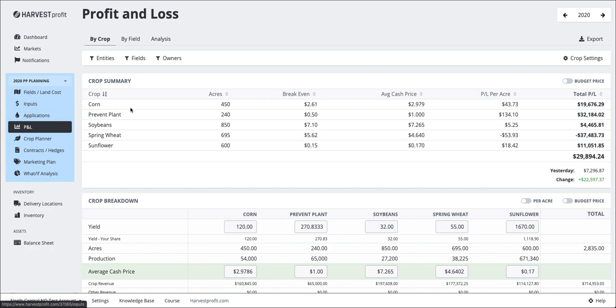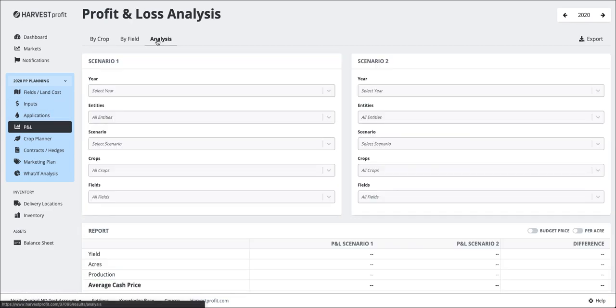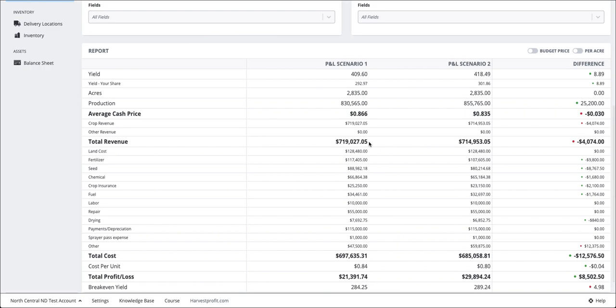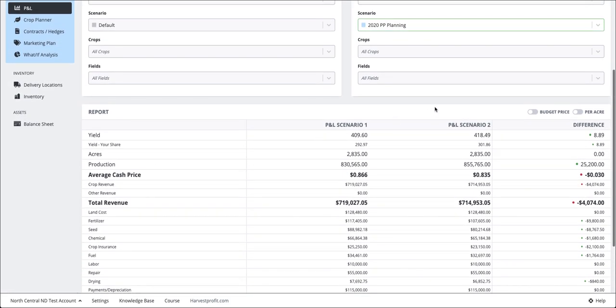So I'm going to come in, still in the P&L, go to the top tabs, click on analysis, and on the left side, I'm going to pull up my 2020 all entities default scenario. And then scenario 2 is going to be 2020 all entities 2020 PP scenario. And we're going to wait for this to build out. It's done. And now we can look at each individual category and see how our profitability has changed before and after adding prevent plant acres.